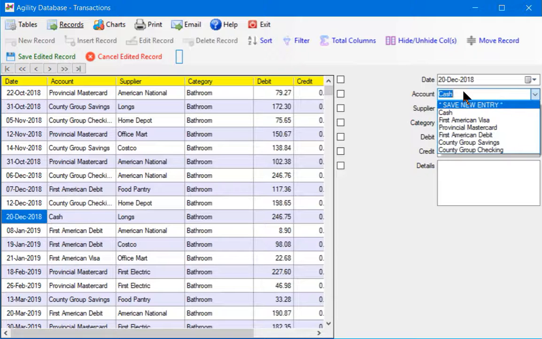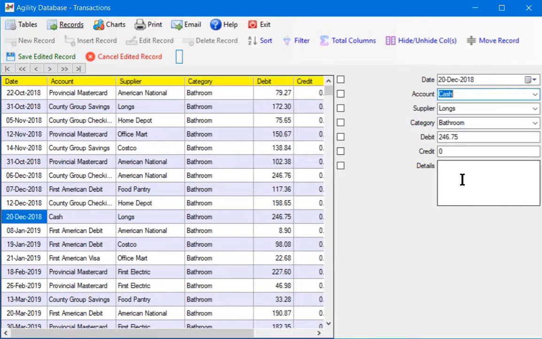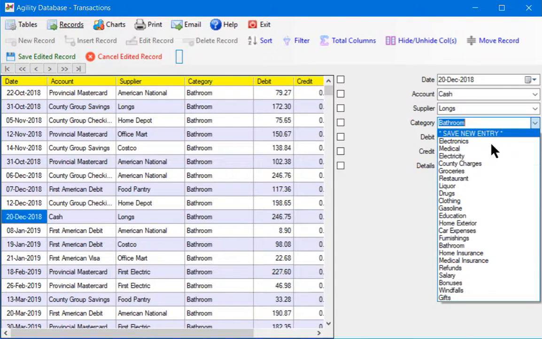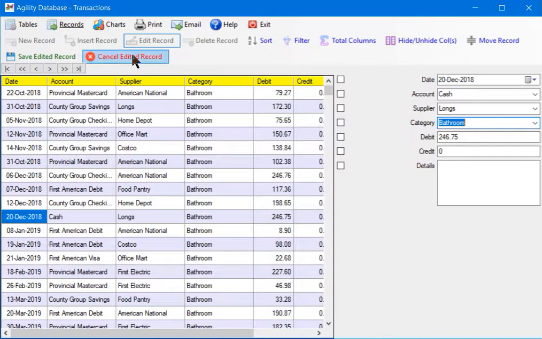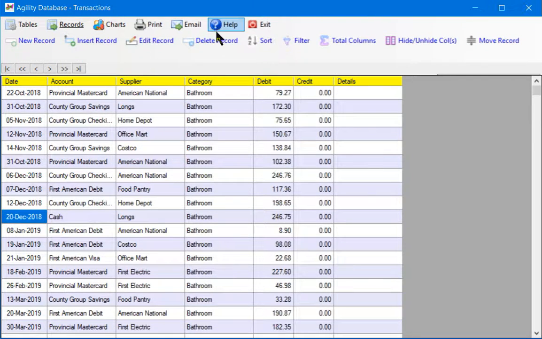So say if you're having to go out of your transaction table into your account directory to create a new account, you can actually do it without leaving the transactions table. And of course that applies to any drop down area with the save new entry at the top. Just back out of that. Delete record, self-explanatory. You will have a confirmation again.